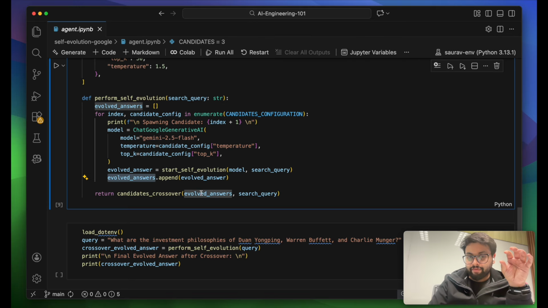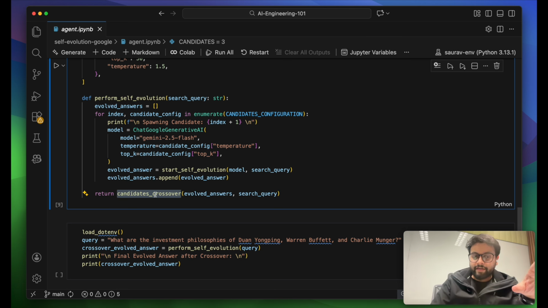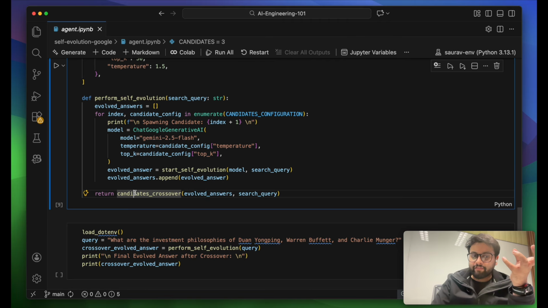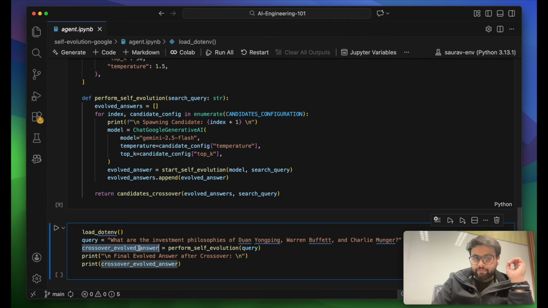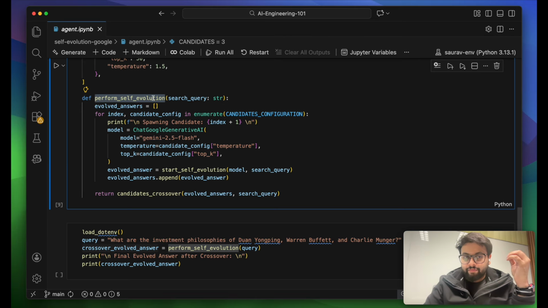Now this set will be given for the crossover, because in the crossover, the final evolved answers of all the candidates are given and merged. This candidate crossover method will merge all the evolved answers, and it will also have the search query so that it can perform efficient merging of the answers, and then the final answer will be returned. That is what a crossover evolved answer is. After the self-evaluation algorithm completes, this is what we get. This is the perform self-evaluation algorithm. It has multiple steps which I haven't gone through, so let's go on to that.